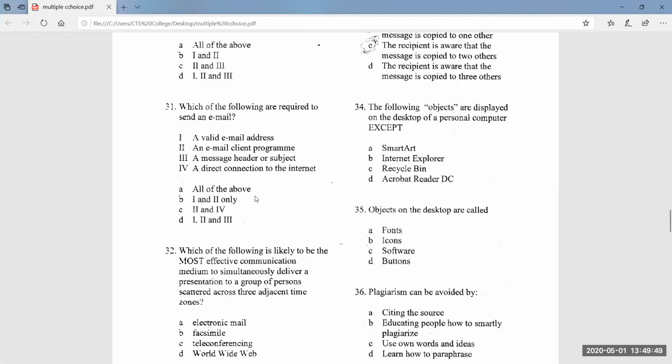I would go safely with A as well, because you must have a valid email address. You must have an email client. An email client will be things like Hotmail, Gmail, right? Whoever you choose to go with. You must have a direct connection to the internet in order to use email, and you can definitely type in a subject for your email. So I will go with A. It's safe to use all of the above. So for 31, I would say A.